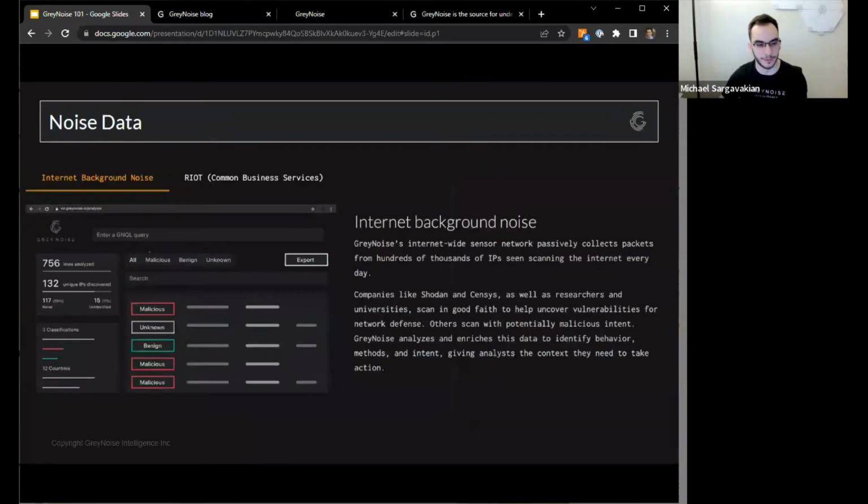Our use cases come from our two data sets, the first being our noise data set. To collect this data, we deploy a network of sensors. You can think of them like honeypots that passively collect IP packets and sit in different corners of the internet. You'll see these IPs with a benign, malicious, or unknown classification.